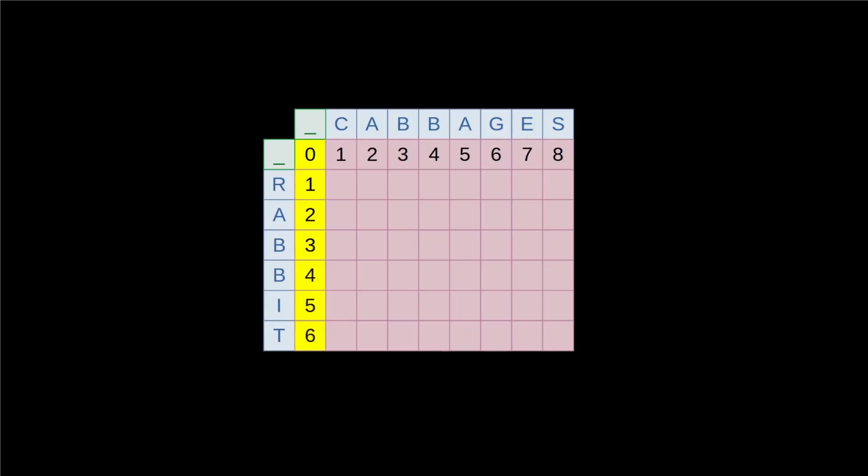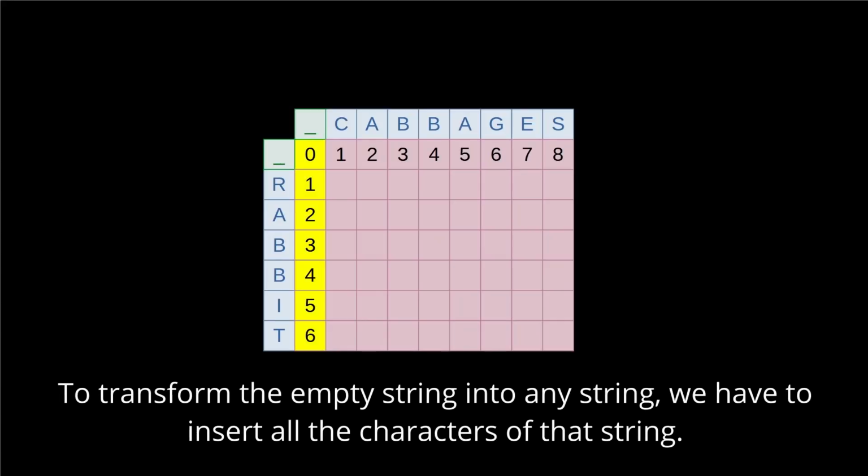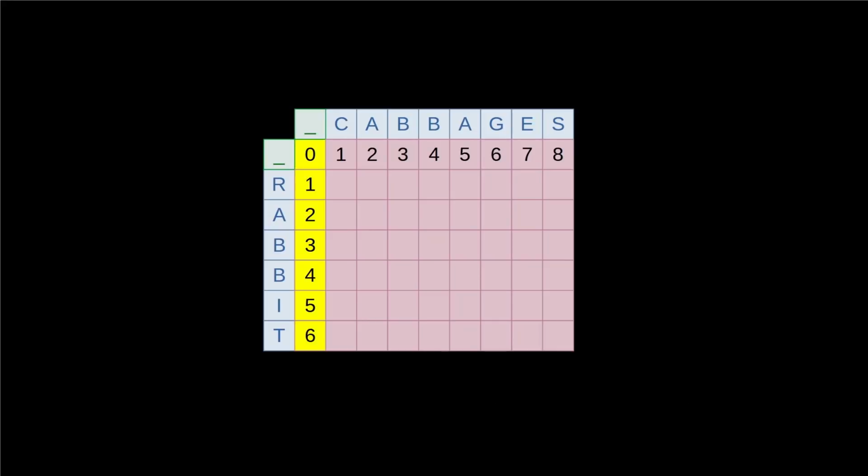If you want to transform the empty string into any other string, the number of edits you need to perform is however many letters are in that string. You just add them all one after another, or insert them all one after another, and you're good. So the first row and the first column are really easy. They're just counting. Okay, so that's the initial setup. That's fairly trivial, but things are about to get exciting. Now that we've filled in the first row and column, we can start the algorithm proper.